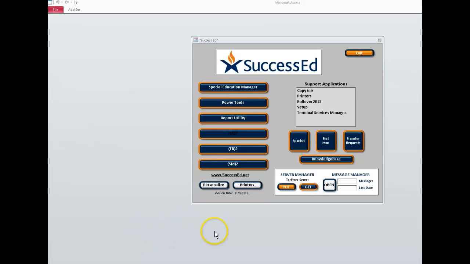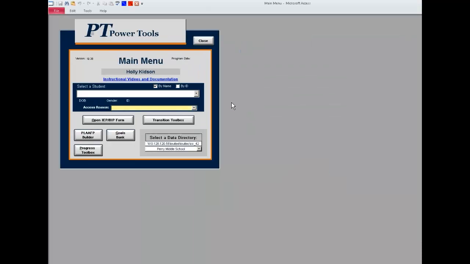In this video, we're going to look at how to add and modify goals for students who are in special education classes. Once you've entered the Special Education Manager, or SEM, you're going to go to the Power Tools option and type in the name of your student. Start with the last name, and it should automatically generate names in that field.